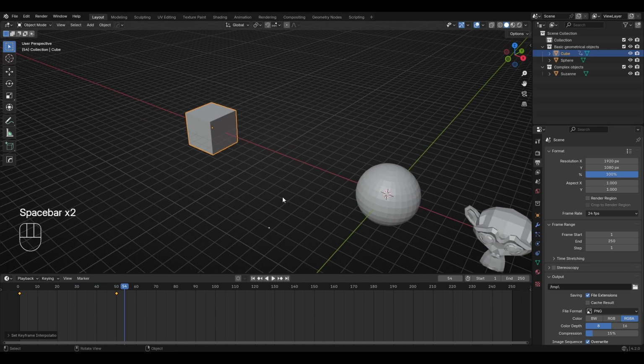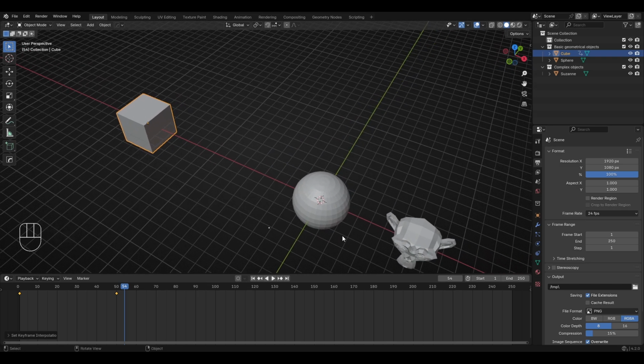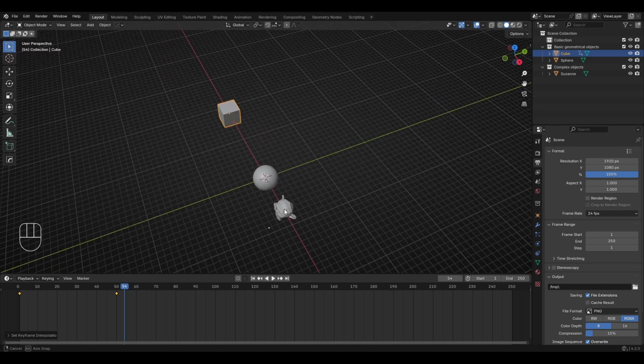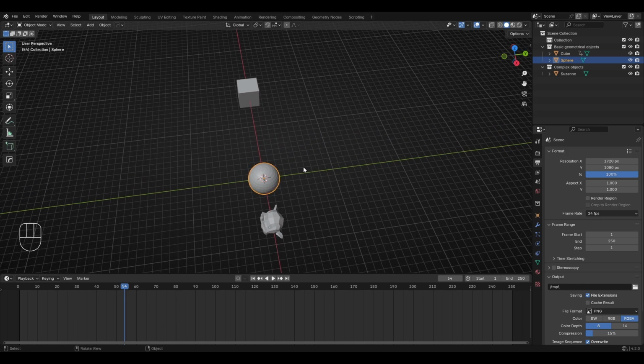Okay, so we have created the animation for the cube. Let's discuss the UV sphere now, and we want to move it on the y-axis. Now what we can do is just do the same thing.